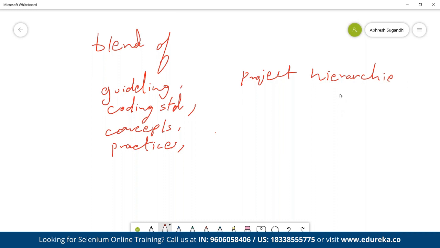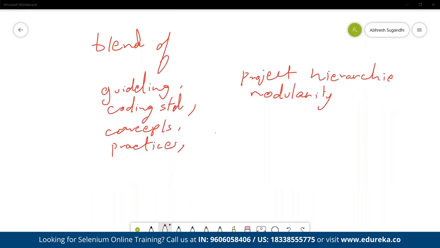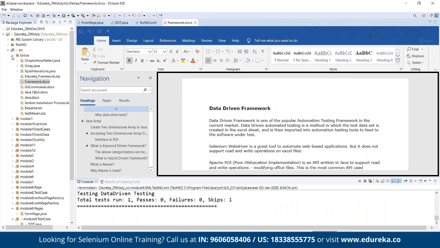Project hierarchy is very important. What kind of project structure? Are you creating a module-wise project? Are you going with feature-wise? So modularity is also very important. Now, when I say project hierarchy or modularity, I mean this. I'll take you through a little idea about this.